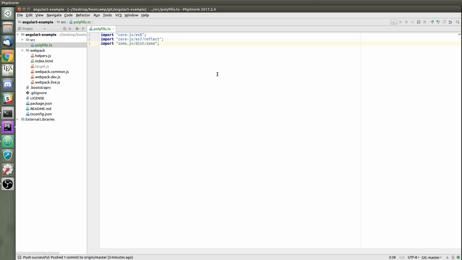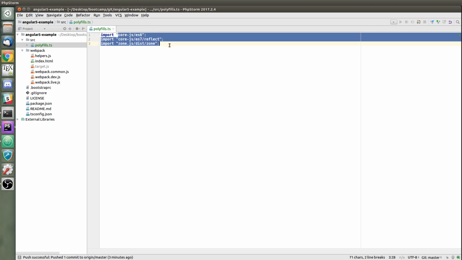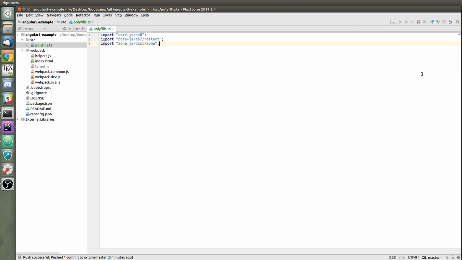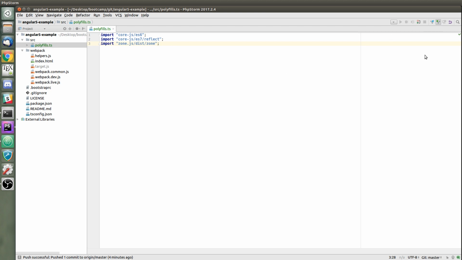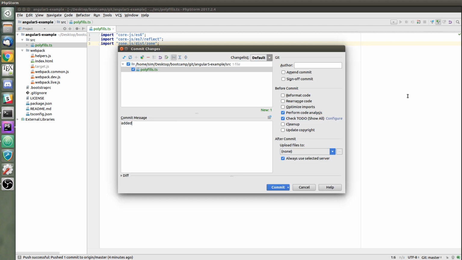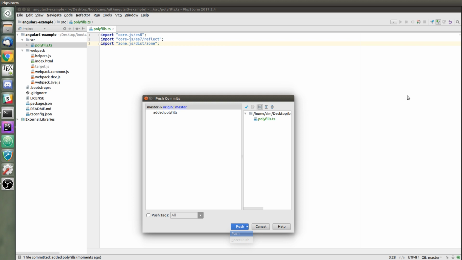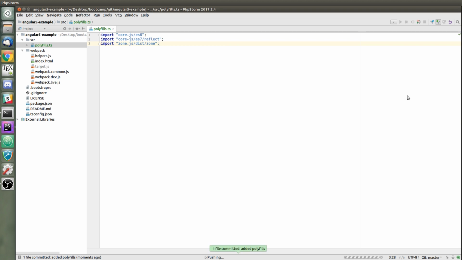All right. Now, the polyfills are what I call, like I said, system requirements. And it really just imports these. I have to gleefully admit, I just plagiarized them from Angular.io and kind of forgot what they meant. But I do know that if you don't have your polyfills loaded first, then Angular won't work. And so I'm just going to go ahead and add that to Git. And there we go.